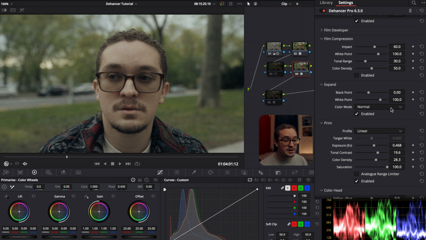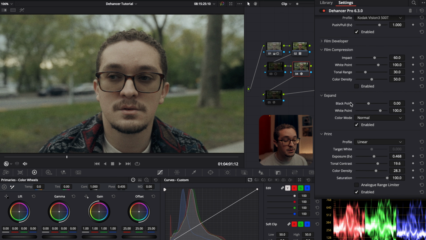Next up, we'll scroll back up to the expand where we can mess with the black and white points. So for me, I want to drop the black points down a bit, so I'm going to increase it just a bit, just so I can add a little bit more contrast back into the shadows. And then the white points, I'm going to drop it down just to open it up a little more, as I think it's too low in the highlights and it just makes it pop.